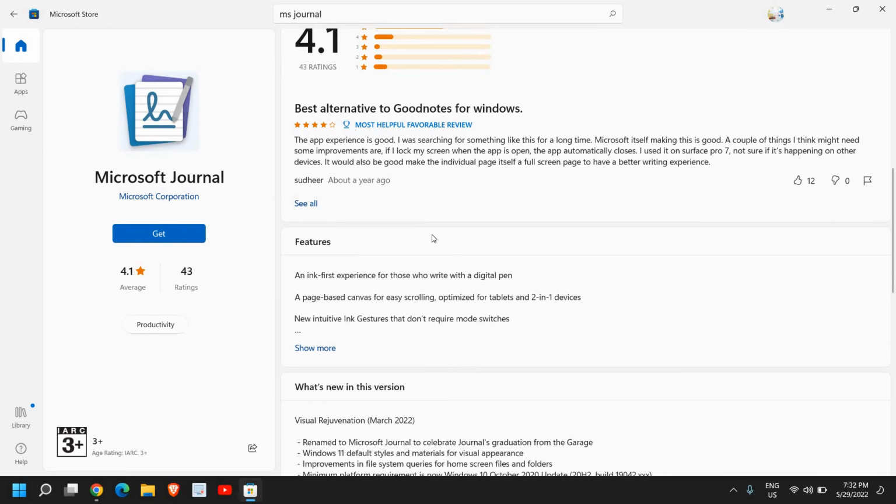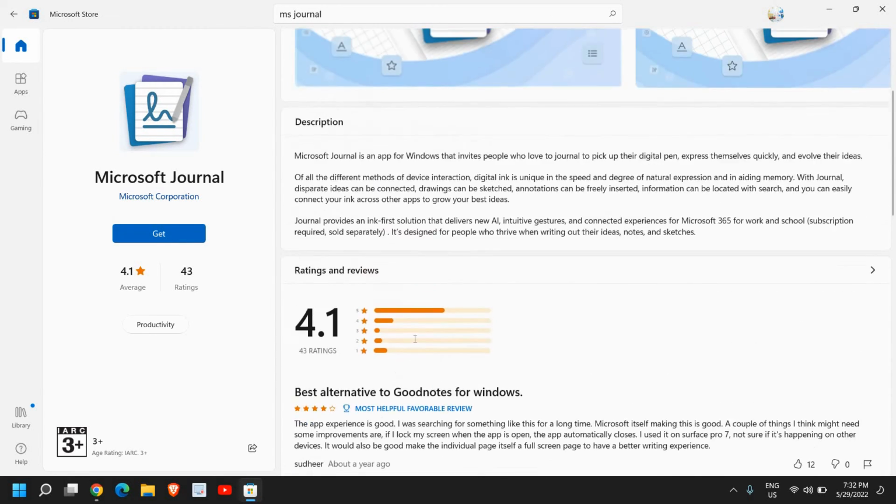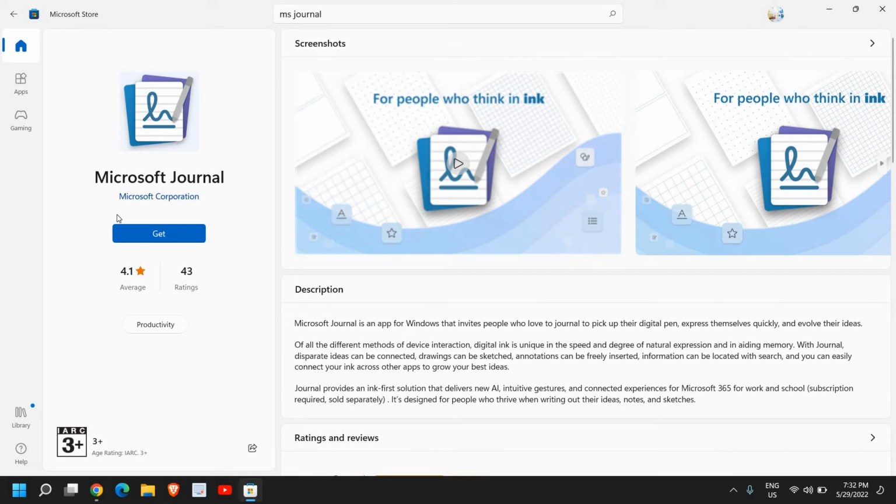You just need to go to the Microsoft Store and type Microsoft Journal, and you need to click on Get, and you will be able to install Microsoft Journal. Just click on the start icon and go to Microsoft Store and search the same, which I am searching right now.